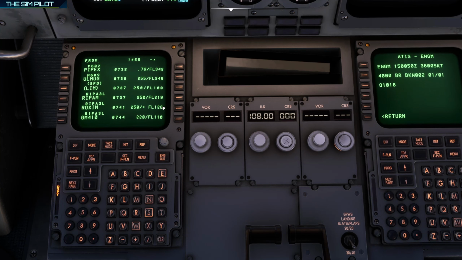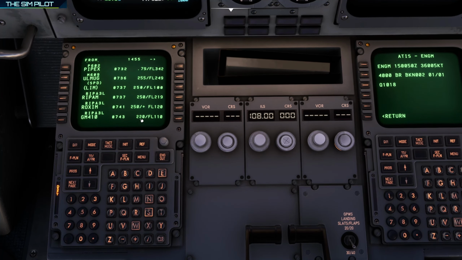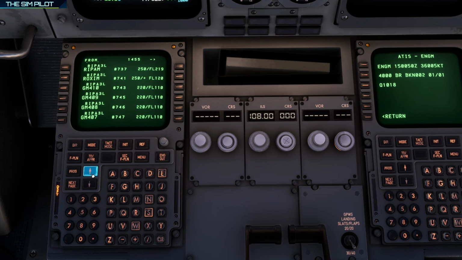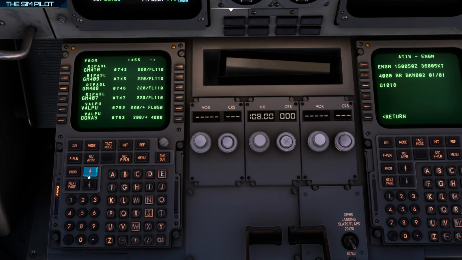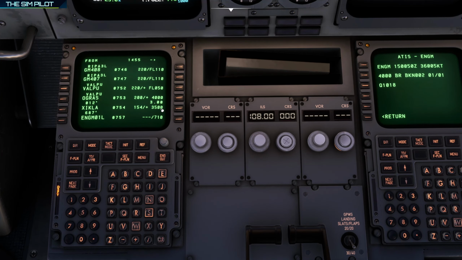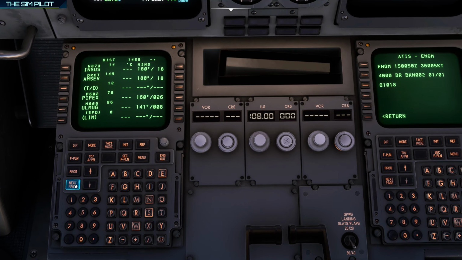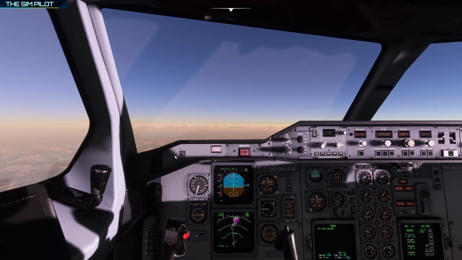We have a 12,000, we have a 11,000, and we have a 250 speed restriction. This is 12,000 or more or above. And we have a 5,000, we have a 4,000, and so on. And our final altitude, which is our altitude to capture the glide slope, is 3,500. All right. And anything else? No, we don't have anything else to worry about here.